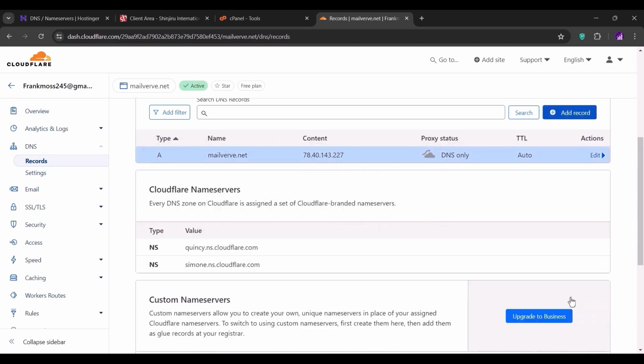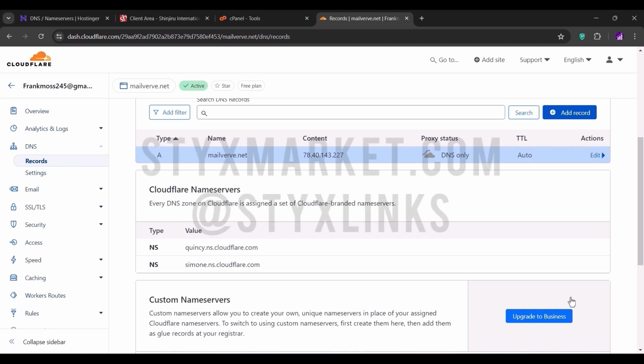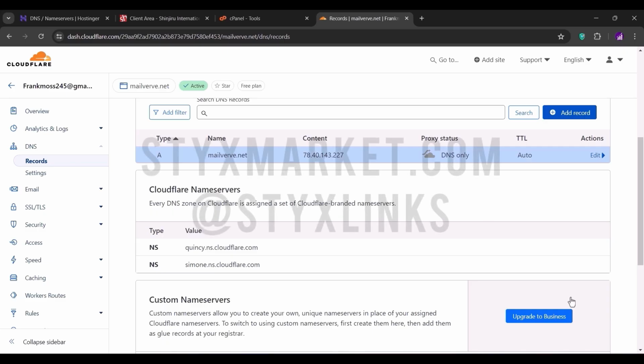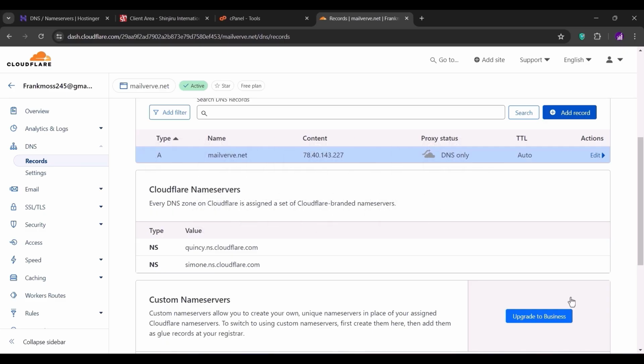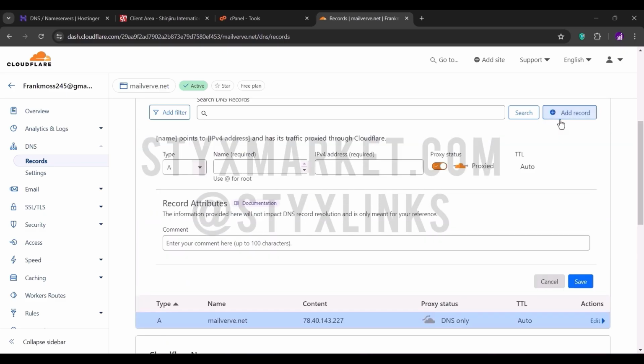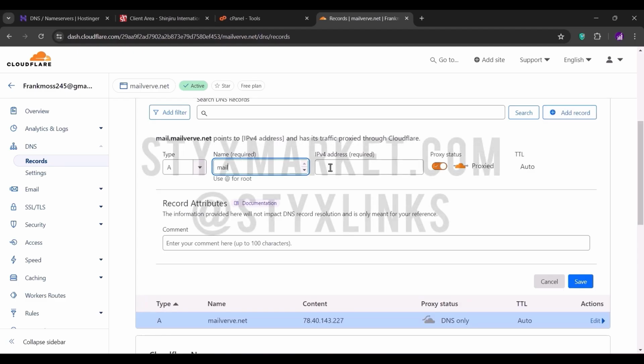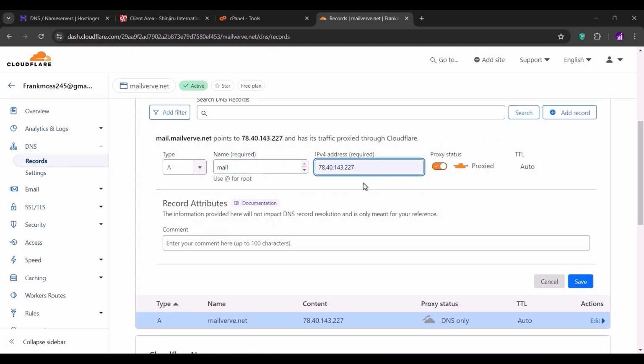So that's how we point our domain to our cPanel hosting, and now our website is ready and working. But before we proceed to hosting the email marketing application, let's add a few more records which will help in using our hosting to send and receive bulk emails. Click Add Record. Leave the type as A record. Type mail at the name field and point it to your cPanel shared IP address. Turn off proxy status and save.